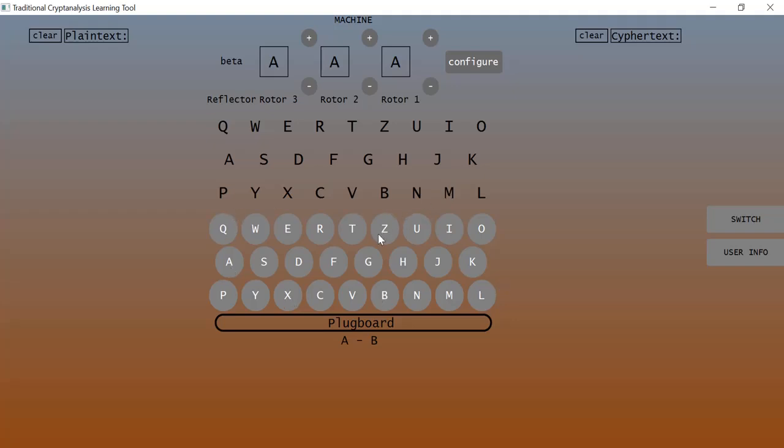When a user presses a key on the keyboard, another letter lights up in the lamp board. This means that letter G is encrypted into letter Y. We can notice that the letter pressed on the keyboard appears under plain text on the left-hand side, whereas its code appears on the right-hand side under ciphertext.